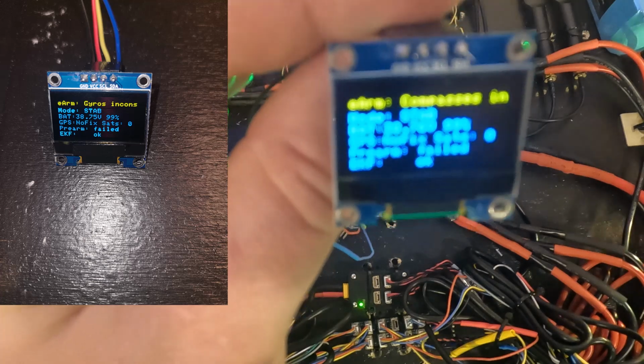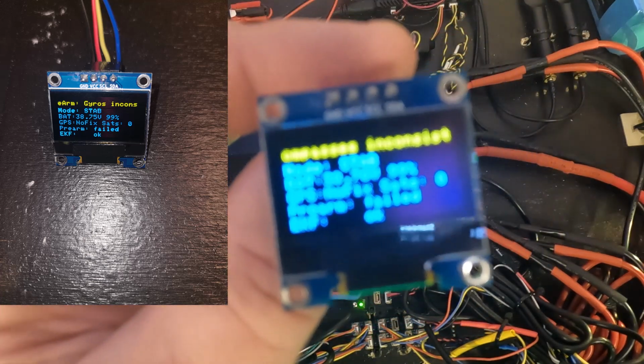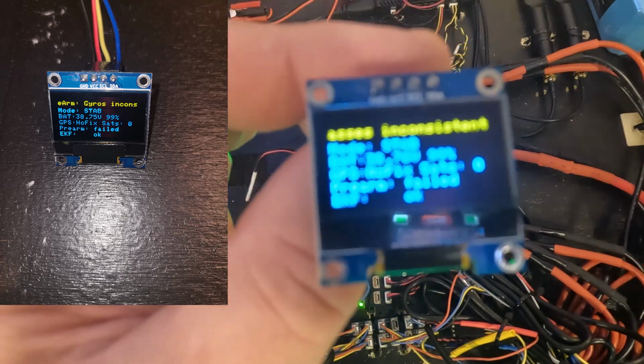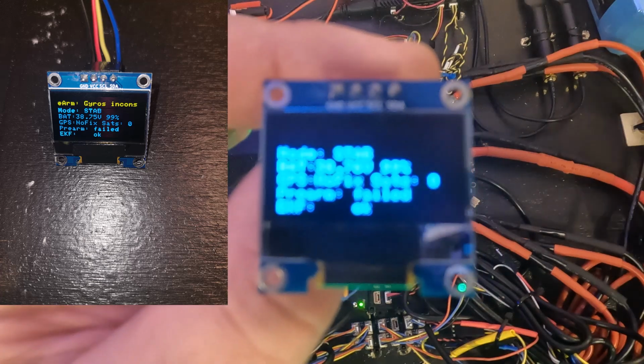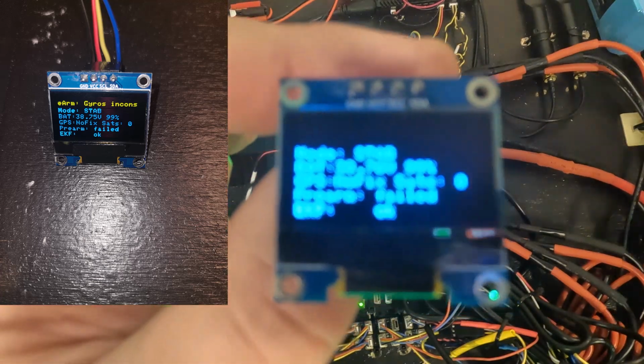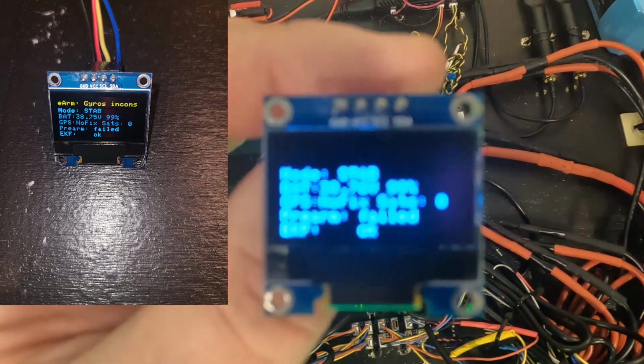But really, that's all there is to this display. Pretty neat little thing and very easy to set up and configure. Props to the ArduPilot team for making this about as simple as it gets. So, all right, have fun hooking up one of your own.